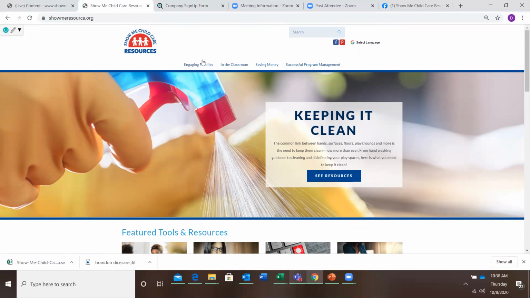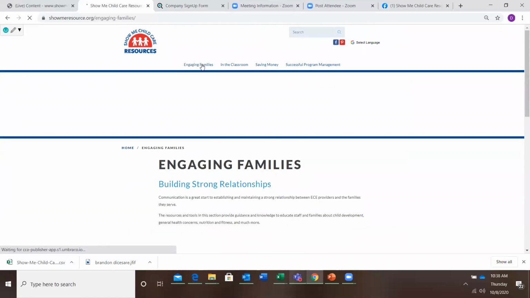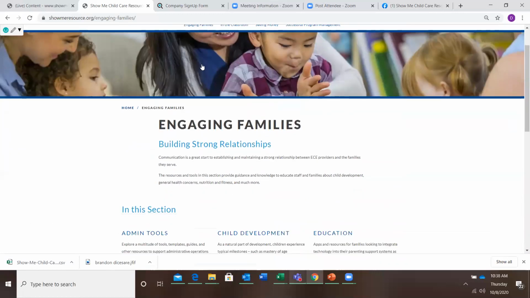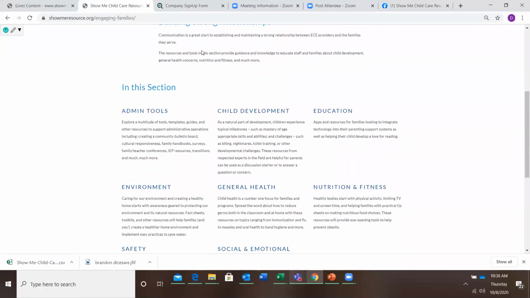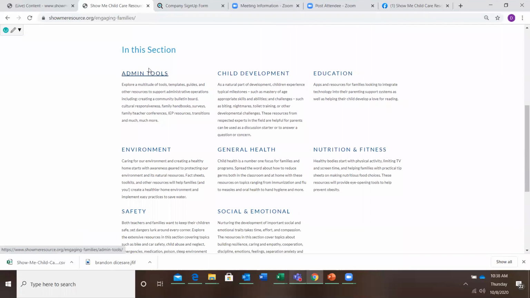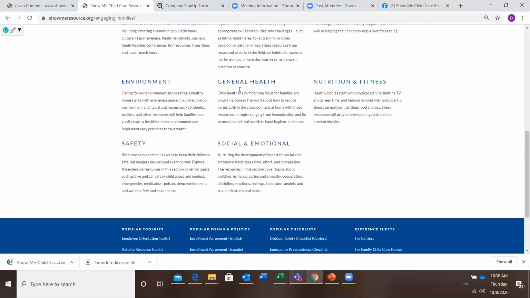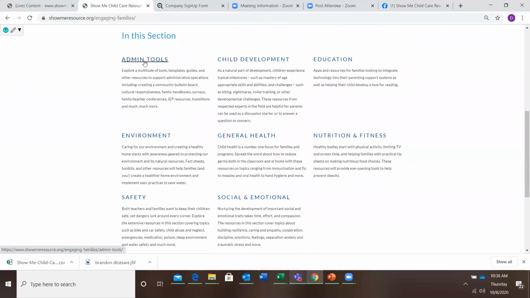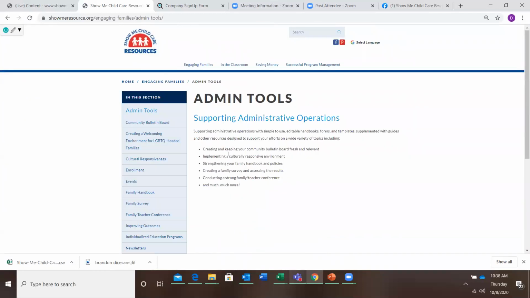So we'll go ahead and click Engaging Families first. Whenever I click that, it brings me to a further breakdown of this topic. So you can see as I'm scrolling down, there's an admin tools section, child development, education, and so on. So I'm gonna go ahead and click the admin tools section and show you, once I click on that, there are even more options for you to select.